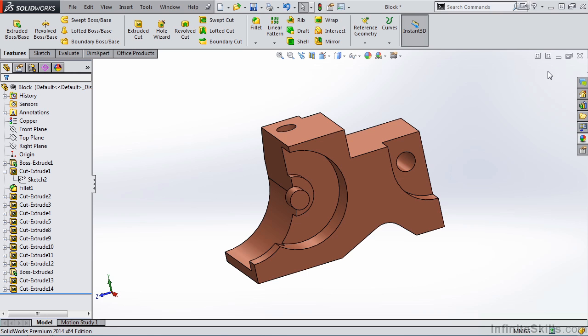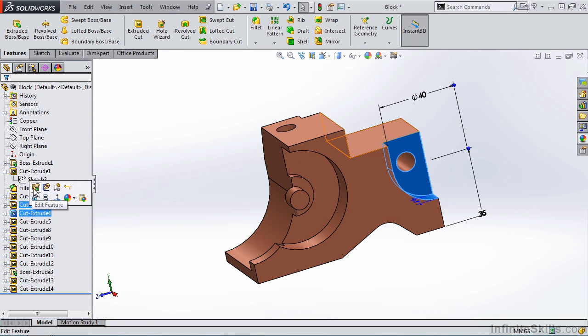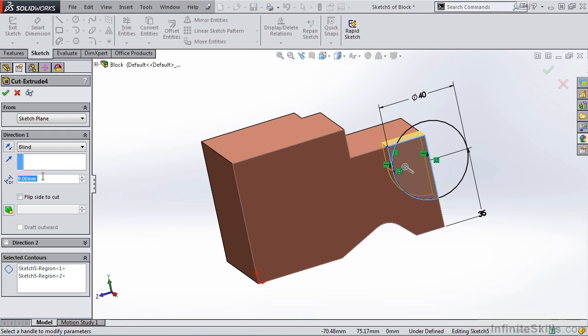Now let's take a look at how to edit an existing feature. In fact, let's edit the depth of this cutout. So I'm going to go back to the Feature Manager design tree. Moving down the Feature Manager design tree, I'll locate the feature, edit the feature, and notice my depth is set to 9. I'm going to change it to 10.